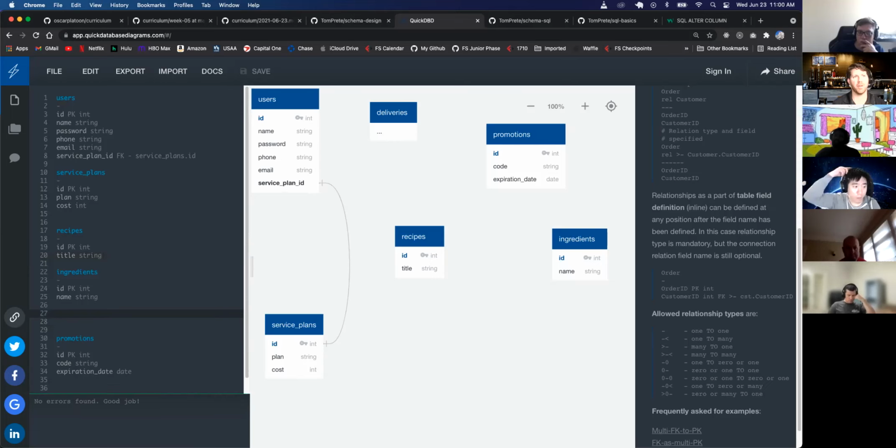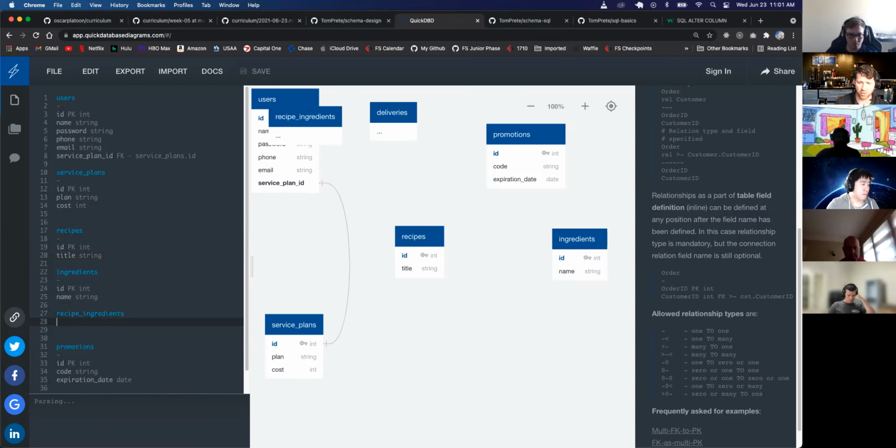We can have a couple of things. So we can call it recipe ingredients. So we know specifically that this table is a join table between recipe and ingredients, because a recipe can have many ingredients and an ingredient can belong to many recipes.